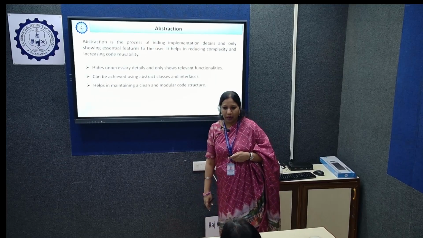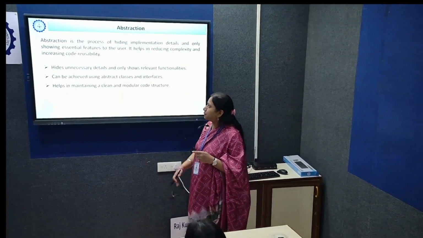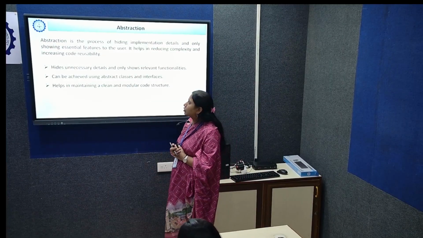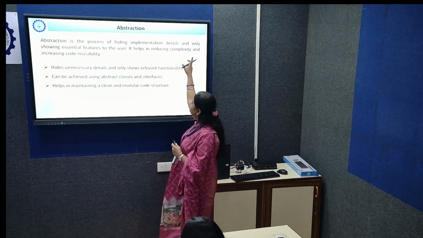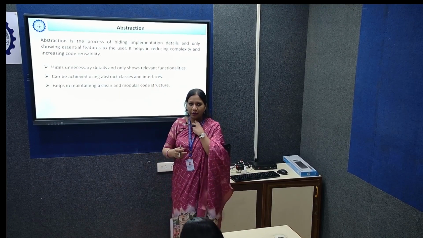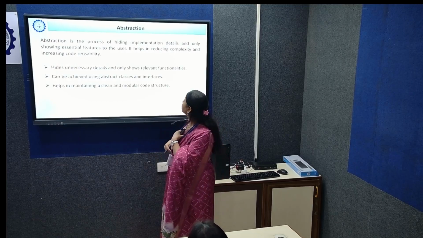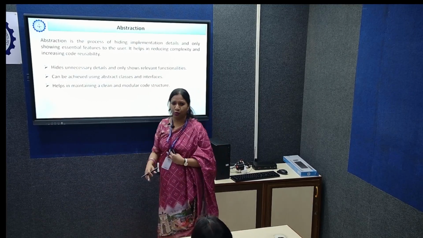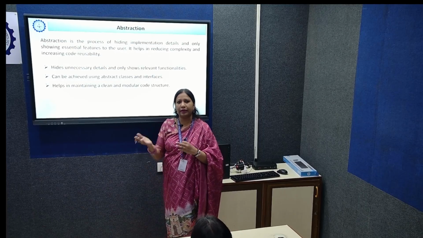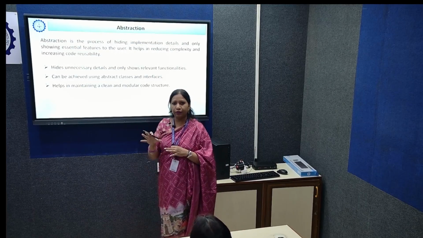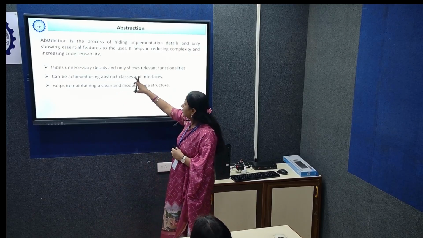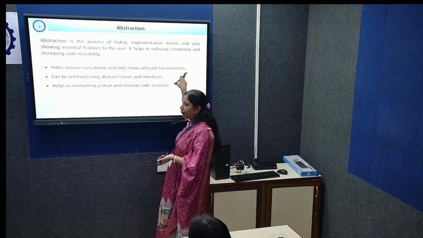Coming to the abstraction part. Now what is abstraction? Abstraction is also one of the important features of the object oriented programming system. It is the process of hiding implementation details and only showing the essential features to the user, which means only the required part is shown to the user. It helps in reducing complexity and increasing code reusability. Code reusability means I don't have to write the code again and again. I can directly reuse the code from my private or public class where I have called that particular method. So it hides the unnecessary details and only shows the relevant functionalities.